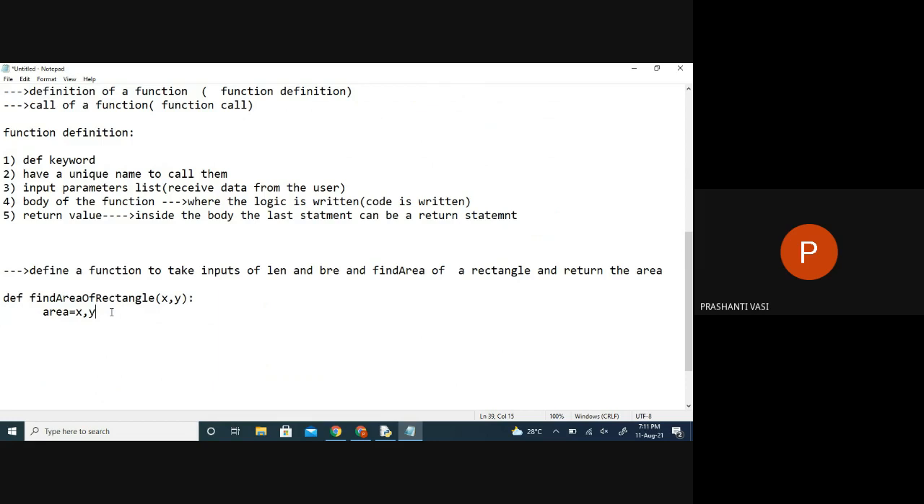Once we get this, there are two variations. Either you print the area, where the function prints the answer on the screen by itself, or if you don't want this particular printing, you just return the answer. Return keyword, and what do you want to return? Area. It's like a tool, it's like a solution for you.